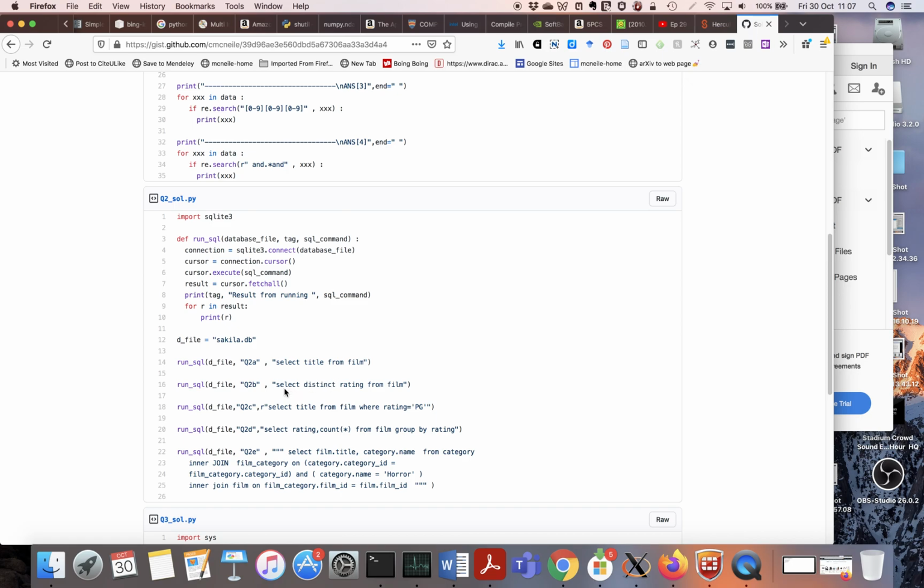So it's using the same syntax. Select distinct rating from film. So it selects the rating, but then it only counts each rating once. It doesn't do multiple copies. That's what the distinct says.